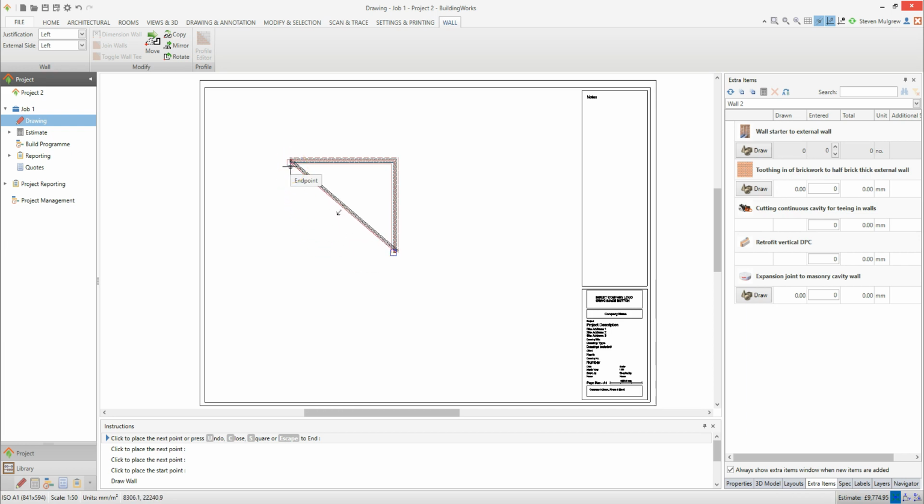If dimensions are showing at this point, you'll need to press the F7 key on your keyboard to switch to snap mode, allowing you to snap to points on the drawing. Move your mouse down the screen. A line will appear linking the endpoint and the cursor.